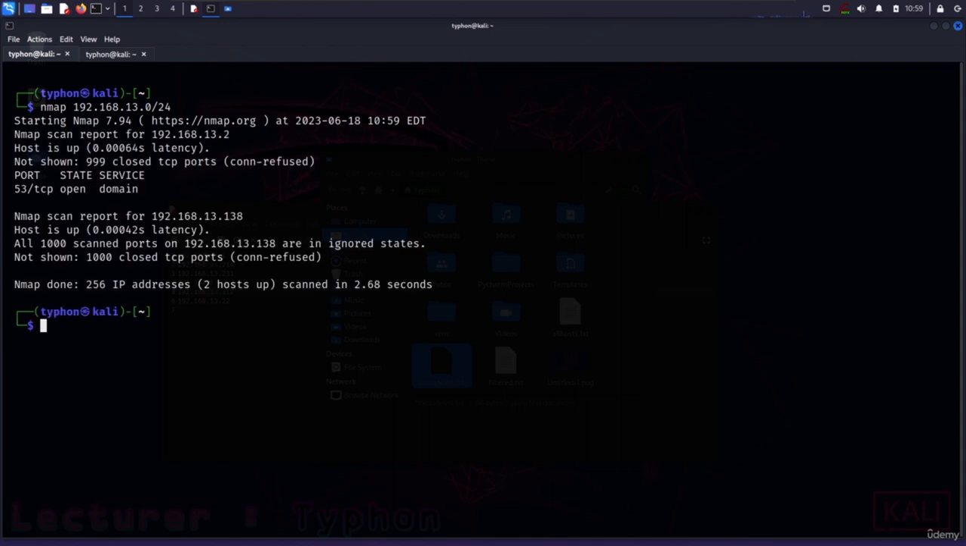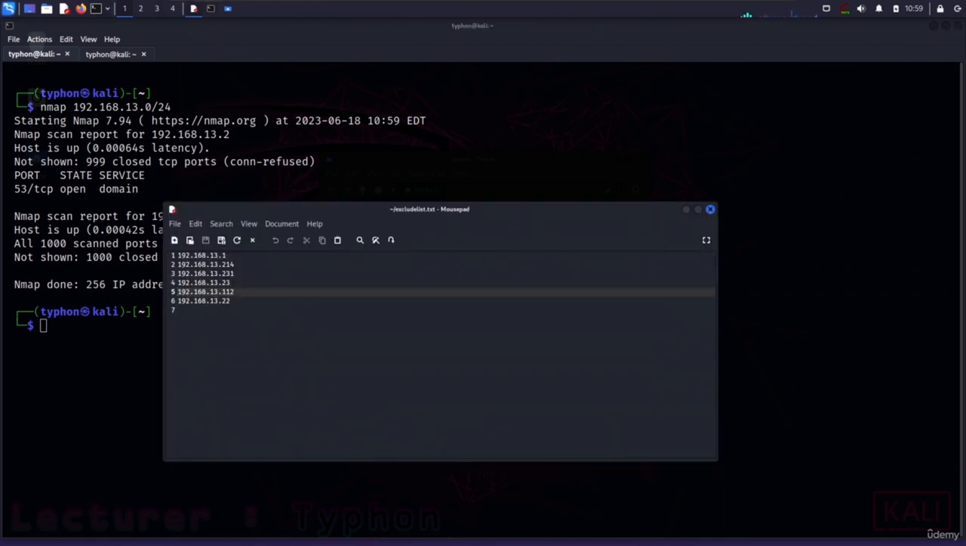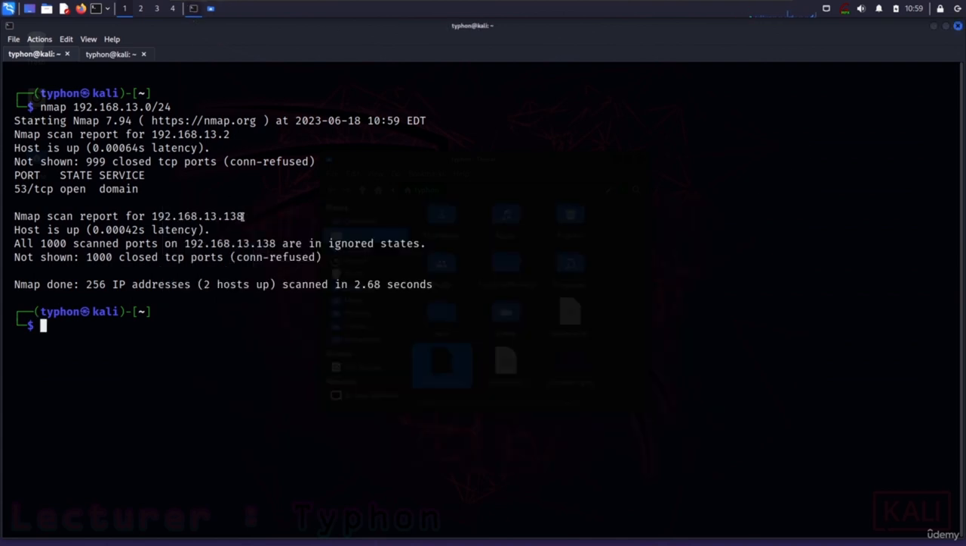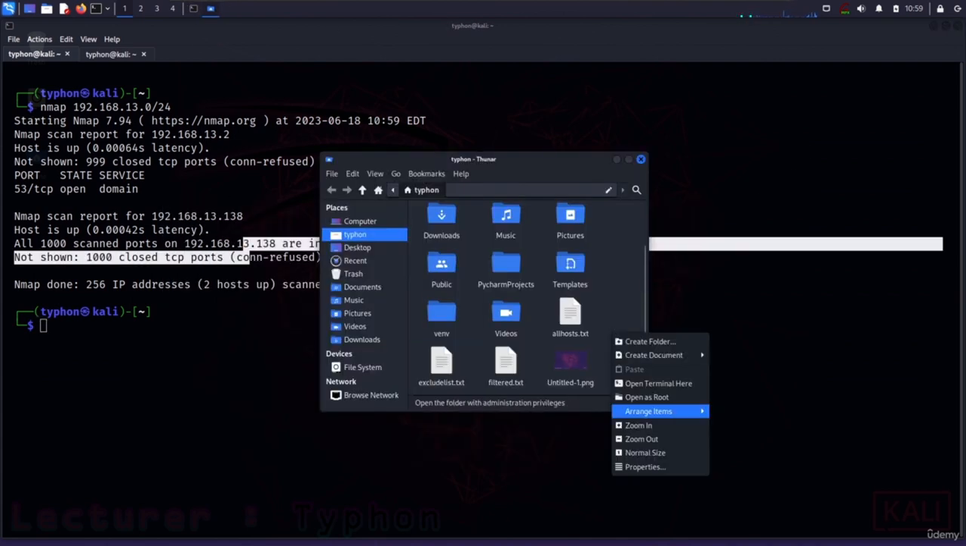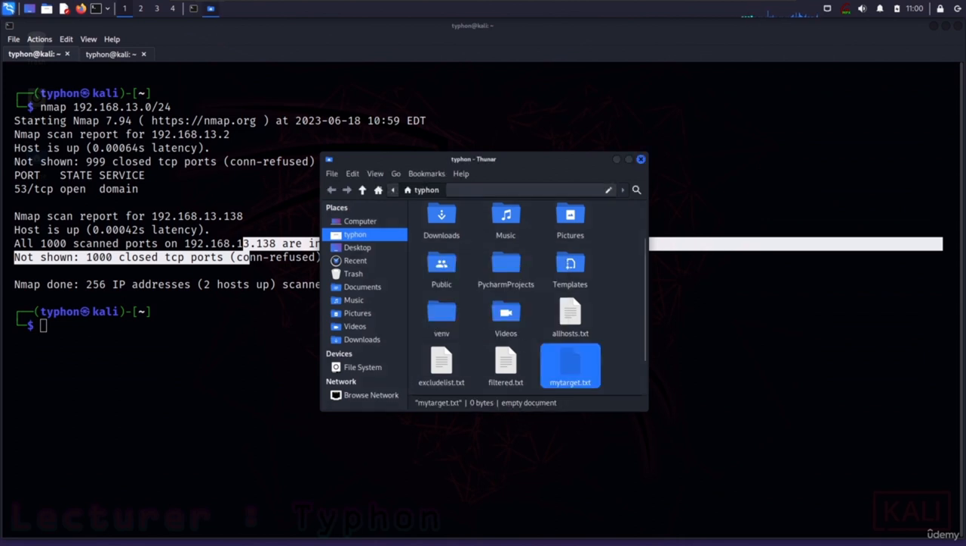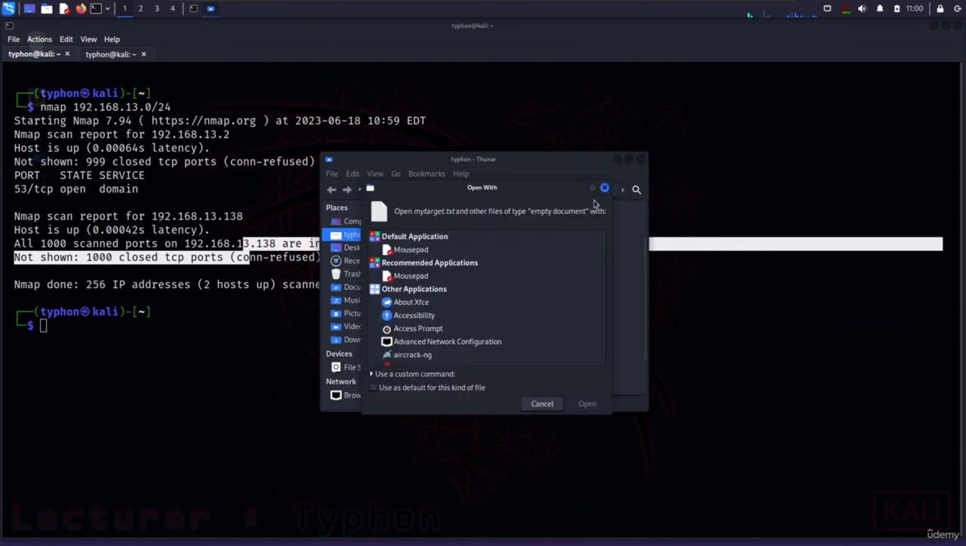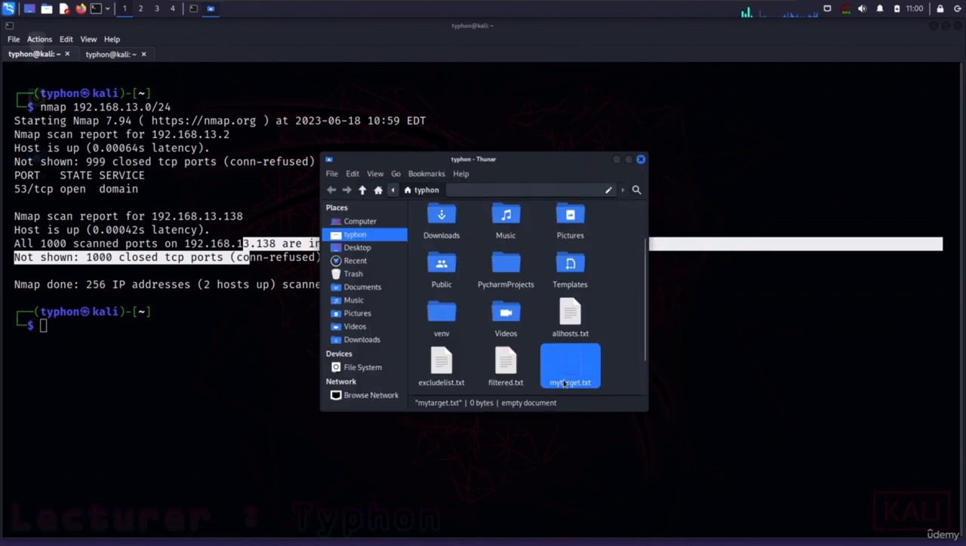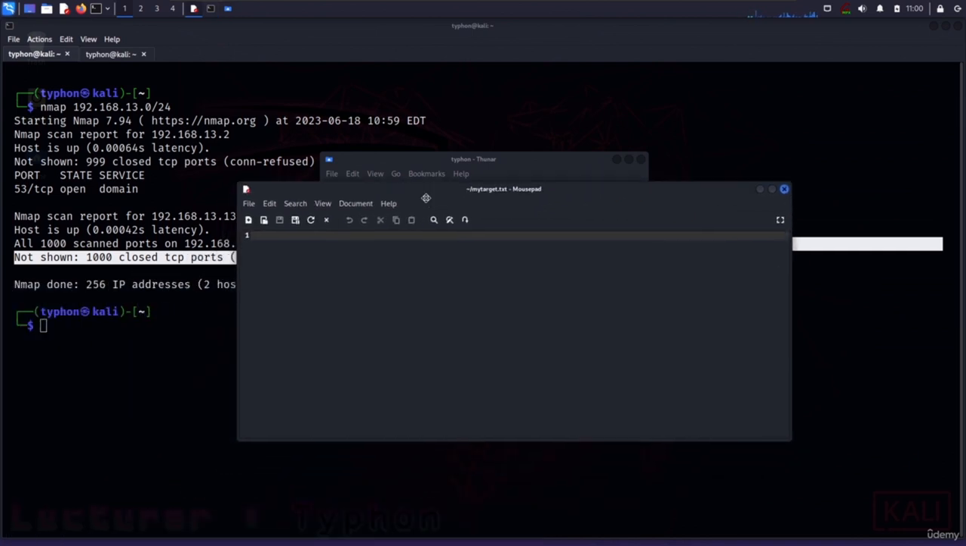So we can also work with a targets list in nmap. For example, let's create a new target list. Let's create a document here, name it my target.txt, and open it with mousepad. Now we will enter some IP addresses.